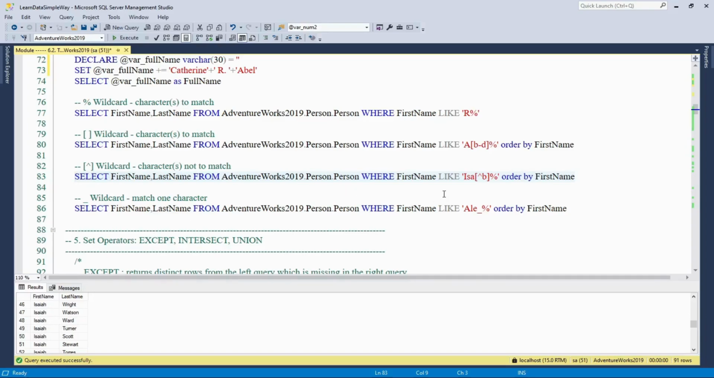And suppose if we did not write it like this, then you may see the result with a B as well. See, after Isaac, right, there will be some name, yeah, Isabel, right? So this is having the fourth letter as B, but we do not want the fourth letter to be B. In that case we will write the caret and then B, right? And then close this bracket and then write a percentage. Okay, so that is the character you do not want to match.